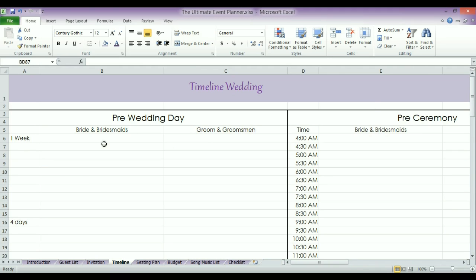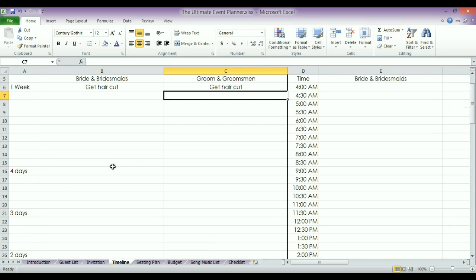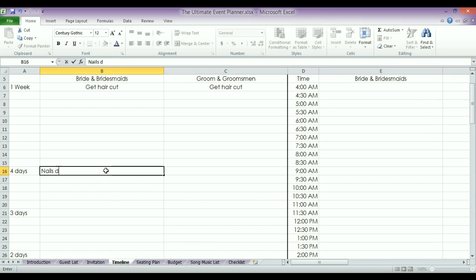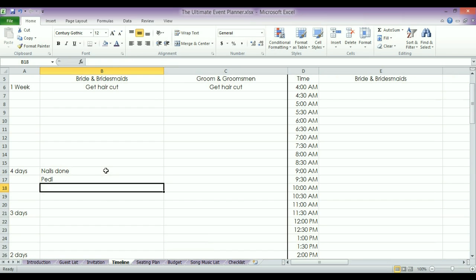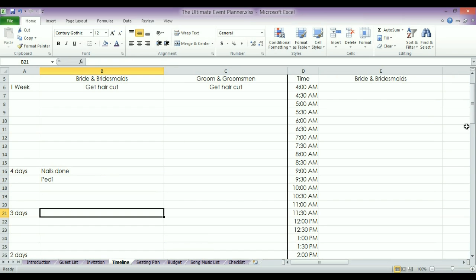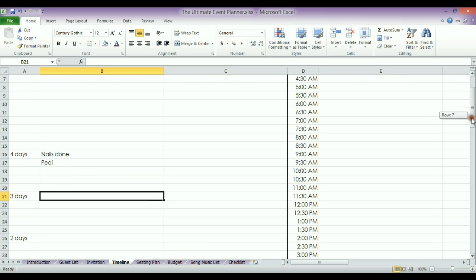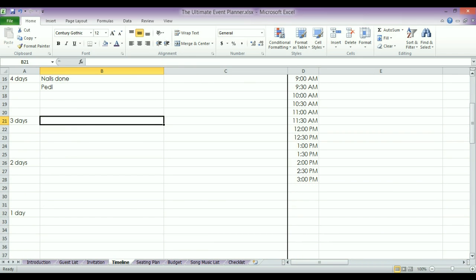So we're going to look at 1 week before, brides and bridesmaids, what do they need to do? Maybe, I don't know, get haircut. There you go. For groom and groomsmen, same thing. Get a haircut. Now 4 days before the wedding, you might say, oh, the girls, they need to get their nails done and maybe a pedi as well. It doesn't matter what it is. If it needs to be done, simply put it in this section so you don't forget, and it goes all the way down till the day before.